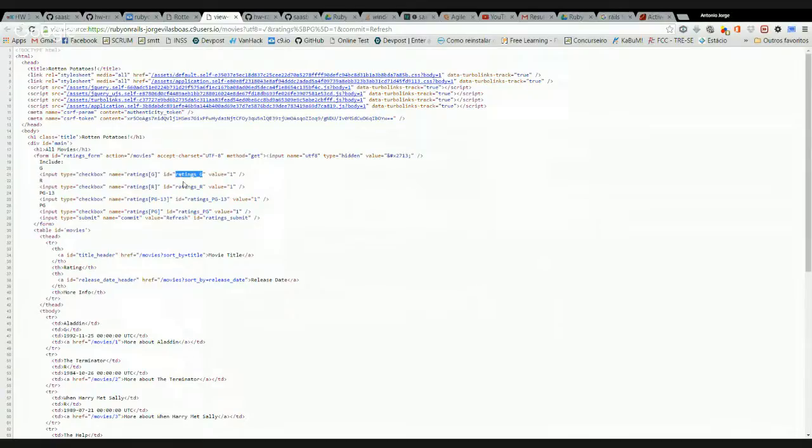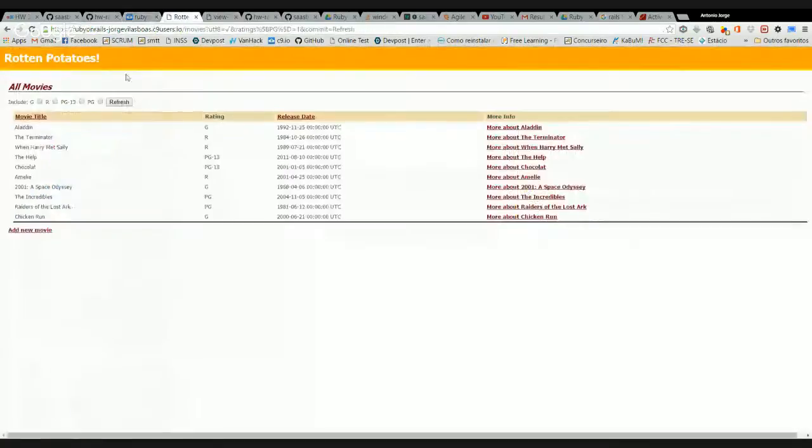But is this a good idea to have a different name for each checkbox? I think Rails takes care of it for us. All right. So in our application, if we click all the checkboxes and hit refresh, the actual parameters have come through. You can see it up in the URL. It comes up as ratings square bracket G, ratings square bracket R equals 1. So they're all going to come back.